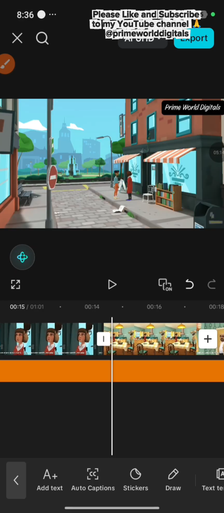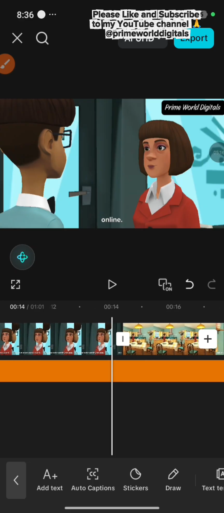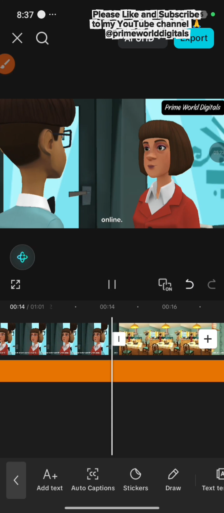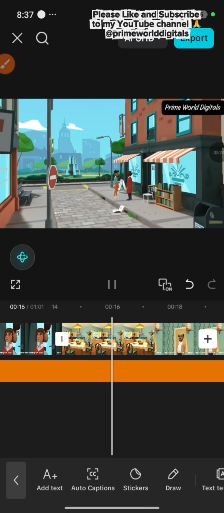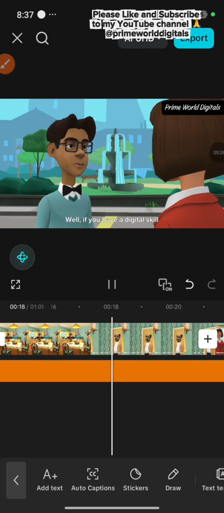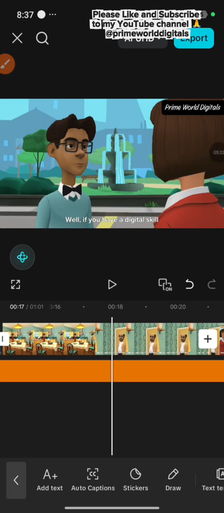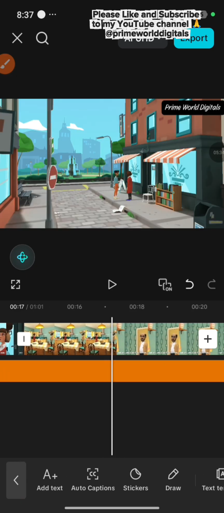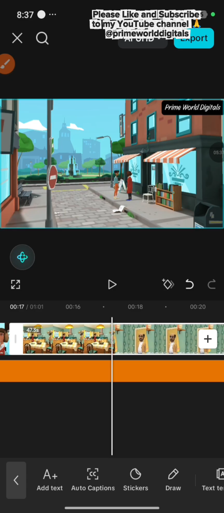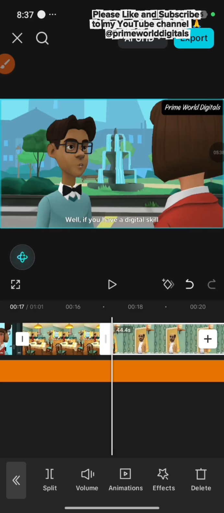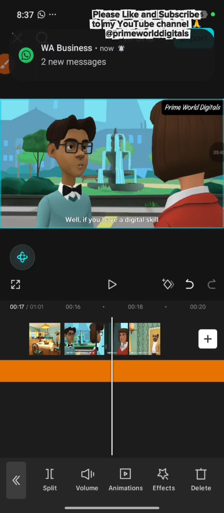Do you know what happened here? The thing that happened here is that in the beginning, they established shots that they did before they start talking. That's what happened here. So I want to take that established shot back to the front because that's where it's supposed to be. Tap on it, split, then drag it to the front.